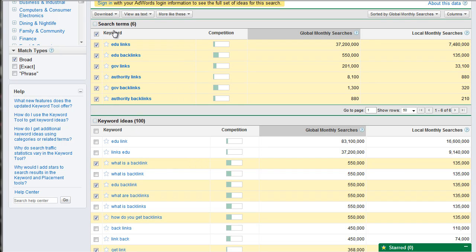Obviously I start with the search terms because those are what I consider probably the best, although obviously the search level on authority backlinks is pretty low. EduLinks is the top one, 37 mil. Edu backlinks, that's great. GovLinks is still great, 200,000. Then it drops off fairly significantly, although authority links I'd probably still go for, 8,000.